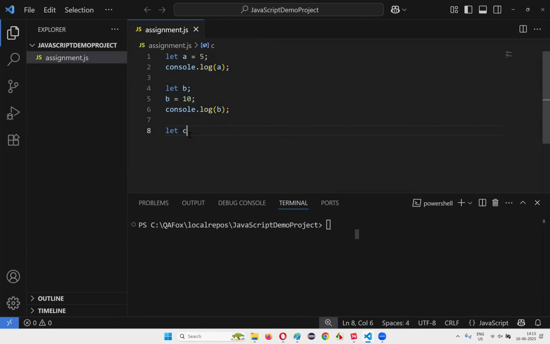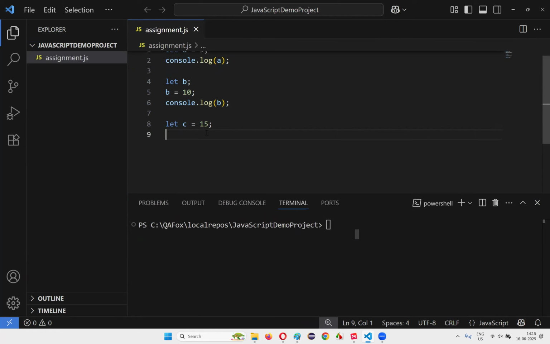Let C, okay, let C colon, or let C is equal to 15, then C is equal to 20. For initialization, we have to use a simple assignment operator. For updating the value that is already stored in the variable C with a new value, I also have to use a simple assignment operator.